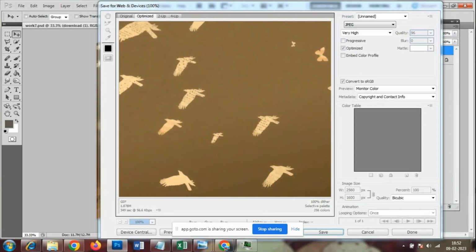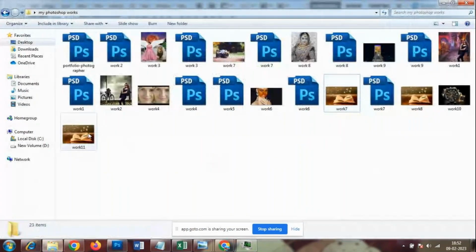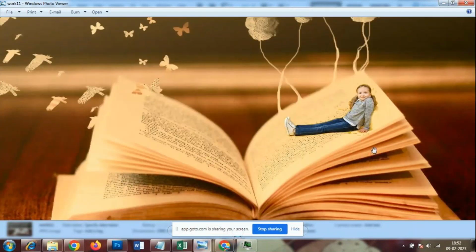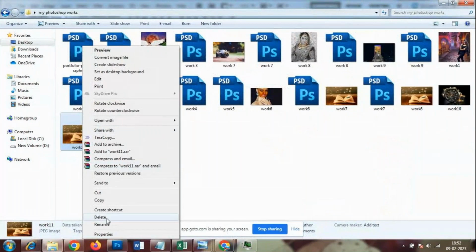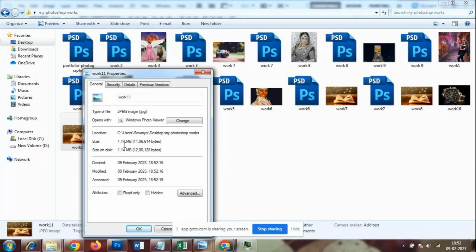Anybody who is getting a problem saving the file, just use this option. Let me check how the file is now. C11. Yeah, same thing only, it is not looking much different over here. Let me check the file size. Right click on this, properties. So properties, 1.14 MB it is.